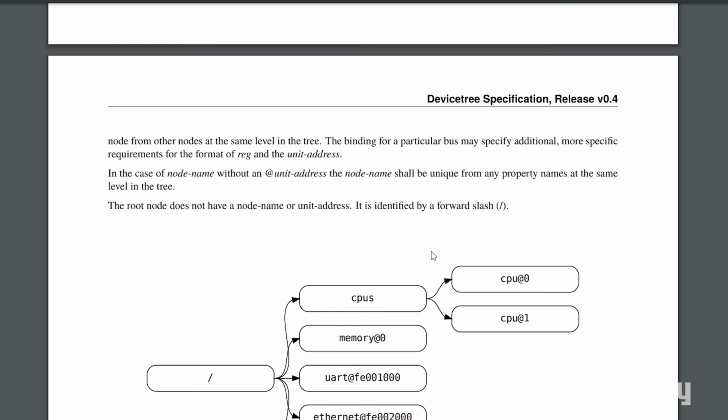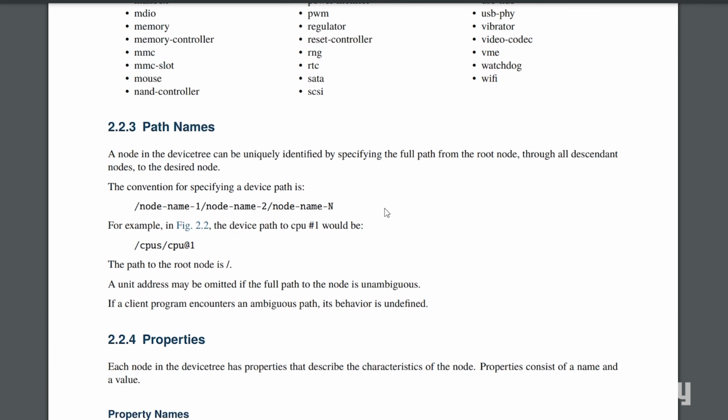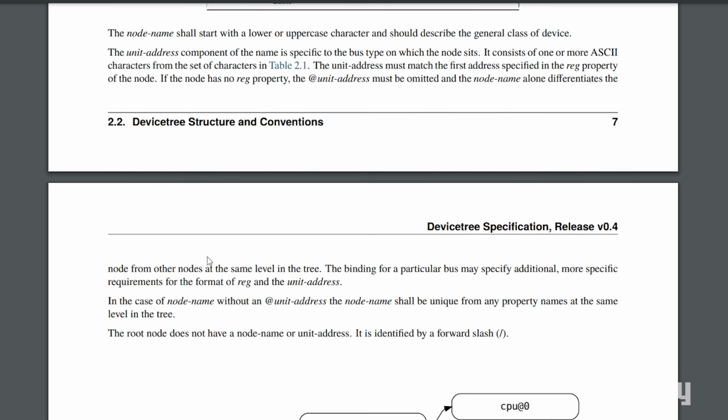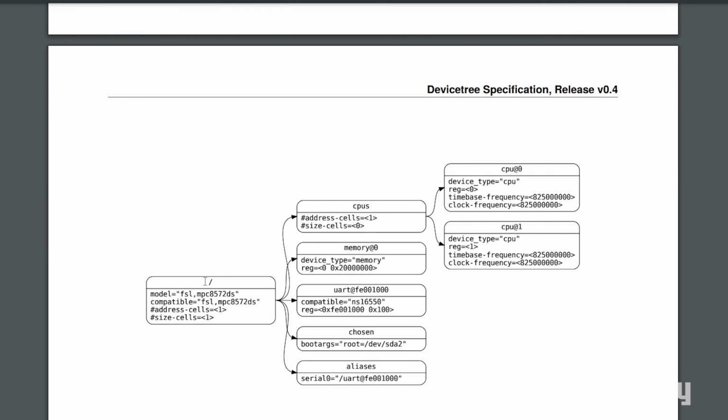If we go down to 2.2.3, it talks about path names, and this is how you can address nodes along that path. It starts with the root node. Think of it like the Linux file system, so this would be root, and then the node name, and then another slash, and then the next node name that's a child of this first one. And you can see an example of /cpus/cpu@1 from figure 2.2. So if we go back to figure 2.2, this is kind of like this diagram we saw here. It would be slash cpus slash, say, cpu@0 if you want to address this node.